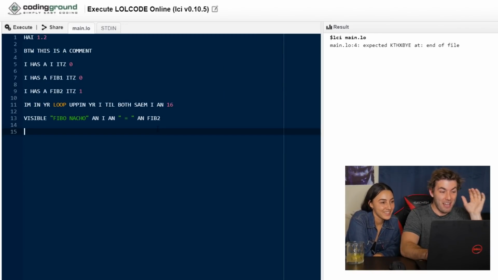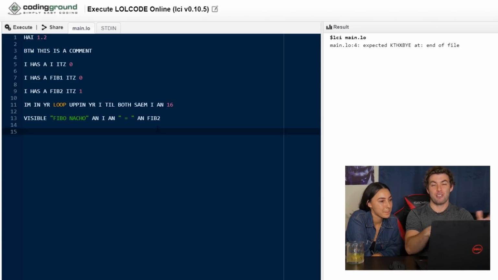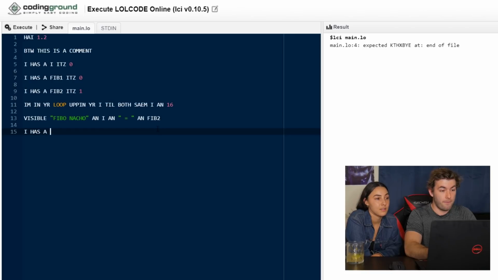Okay. Now we need to start shifting things. We need to start calculating the subsequent Fibonacci numbers. So let's create another variable fib3. No, I has a fib3. It's sum of fib1 and fib2.